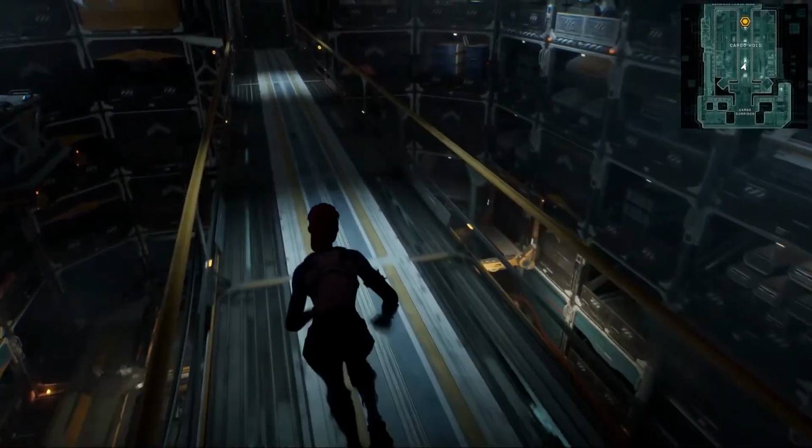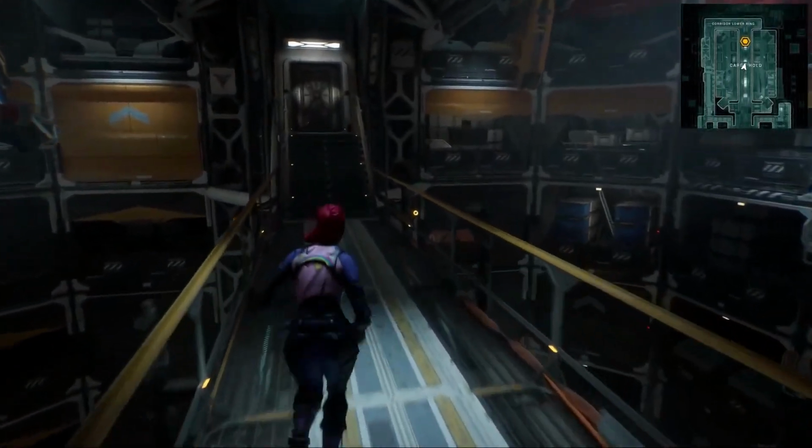All right, according to our mini-map, our objective's waiting for us on the other side of that door over there. Let's go check it out.